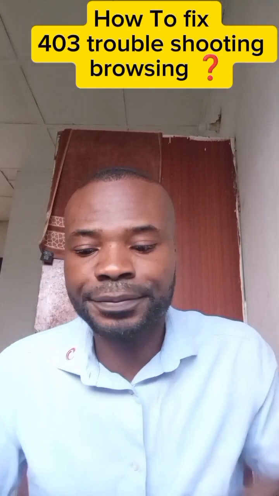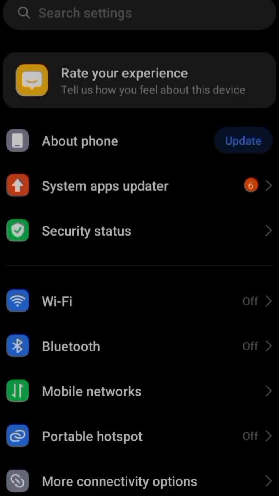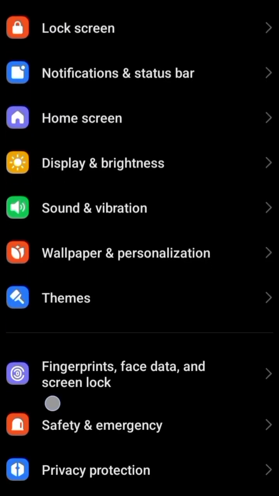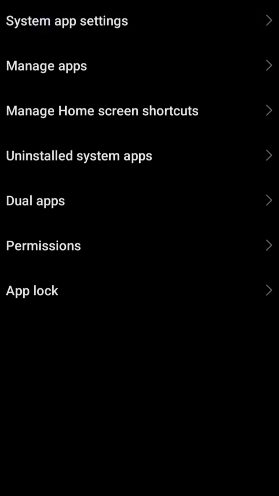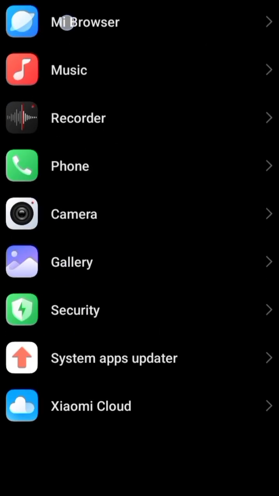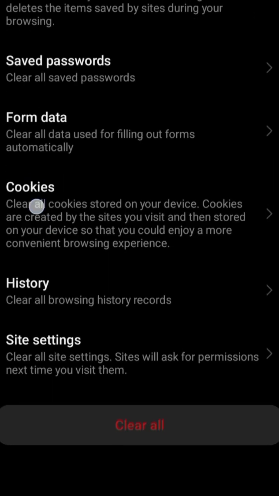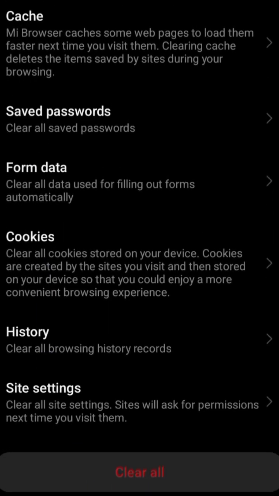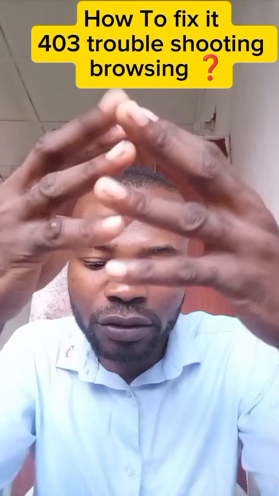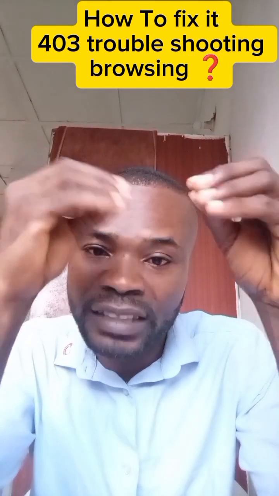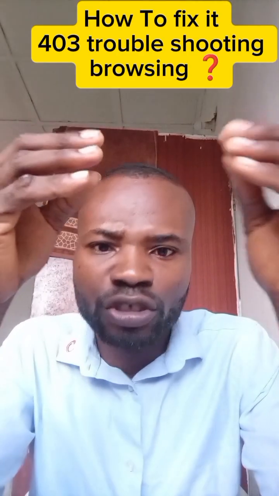How to fix it? Number one, clear your cache and cookies. Endeavor to clear your cache and cookies. Do you know why you do that? Because some corrupted or outdated stored data in your browser can cause that kind of issue. That is number one, how to fix it. There is some corrupted data stored in your browser, so that is why you need to do something.